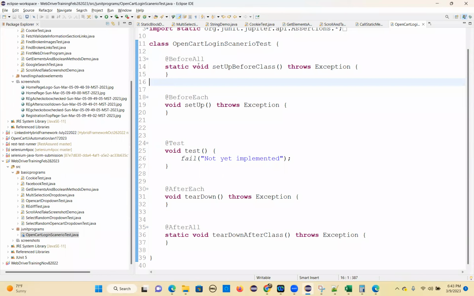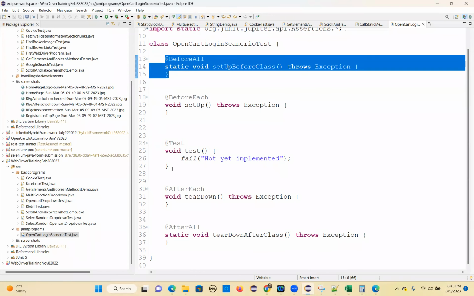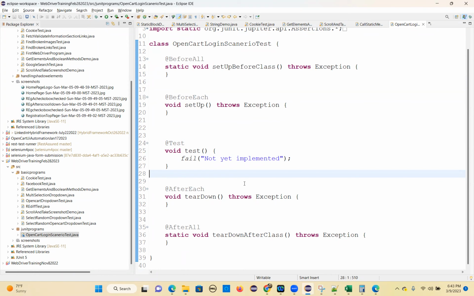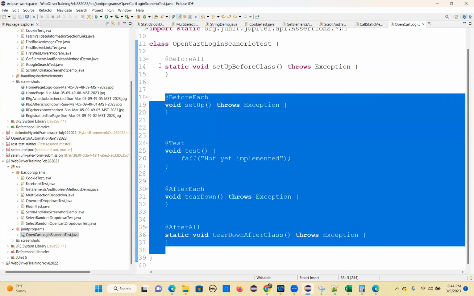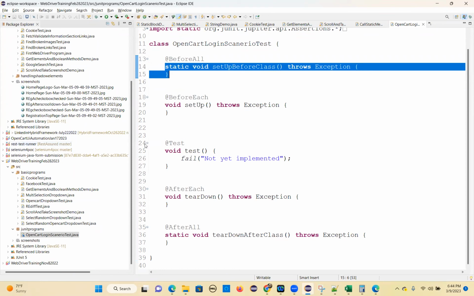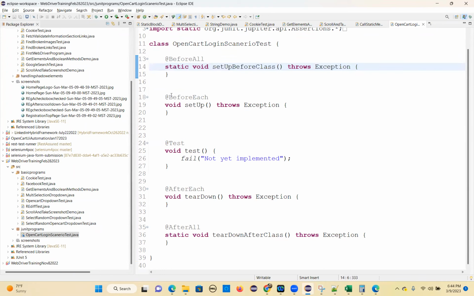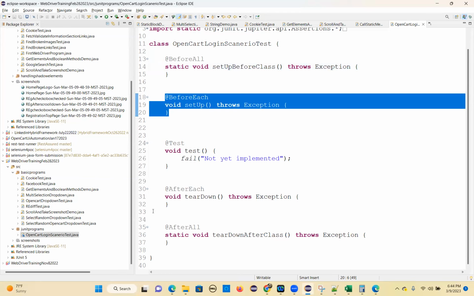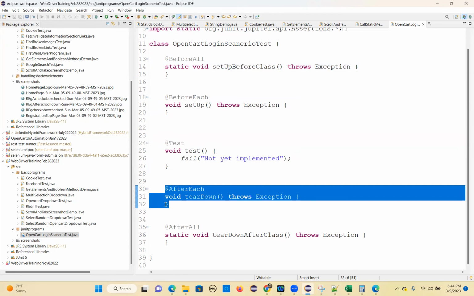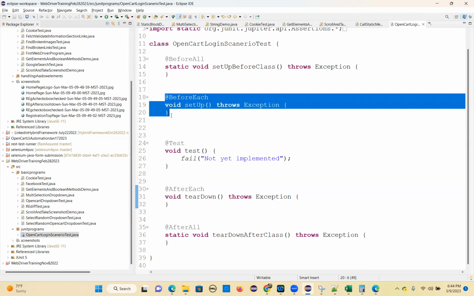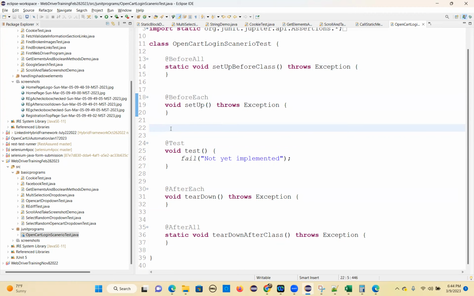So before all means first this block of code, it doesn't matter whether you keep it here or at the bottom side, it doesn't matter where it is. First it will look for this keyword. Where is this keyword? If it is there, then that block of code will execute. First, before any code, this code will execute. Then immediately before each is there, it will go to before each. Then immediately it will go to test. Then after test, it will go to after each. So if one more test is there, then it will go to before each first. Then second test.